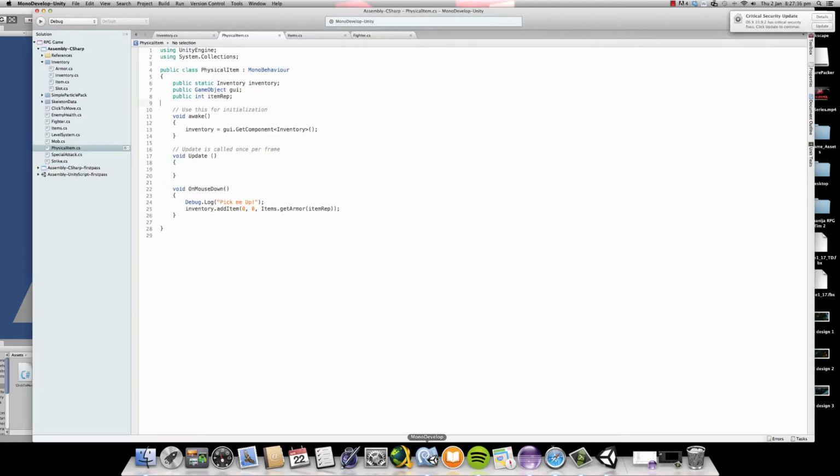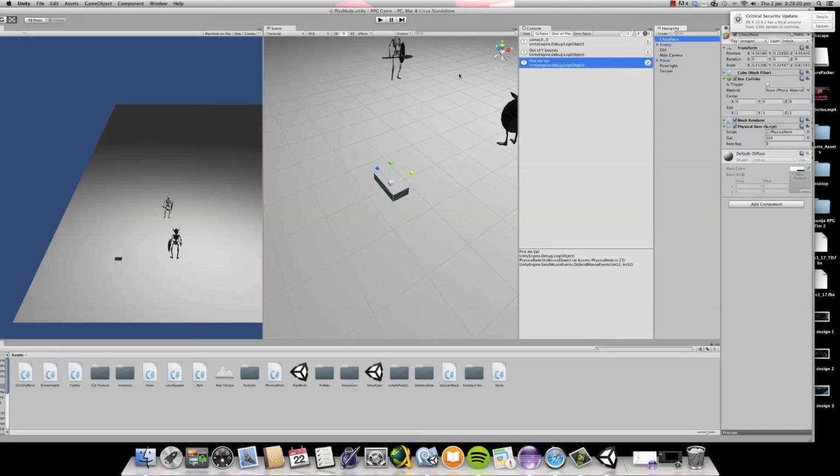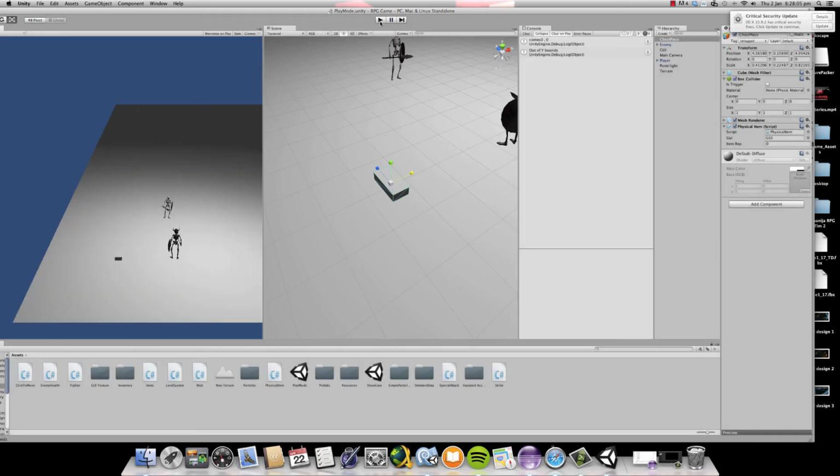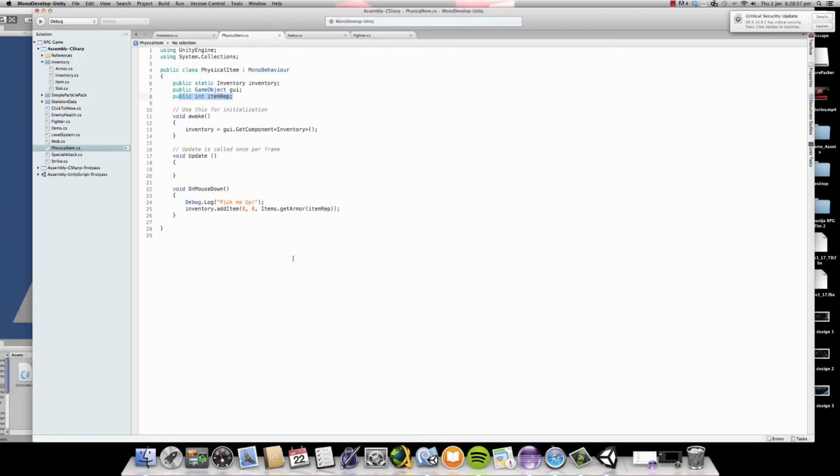So let me just explain the script. In our awake, we're going to initialize the GUI component from the GUI object, and we have a static inventory script that every item is going to access, and you have an int that represents the item. And when you click on it, it says pick me up, and it adds the item, and it gets the item from the items list, and it gives in the ID, which is the item that it's representing. And it adds it to 0, 0 for now. Well, let's actually say 4, 4, just for now.